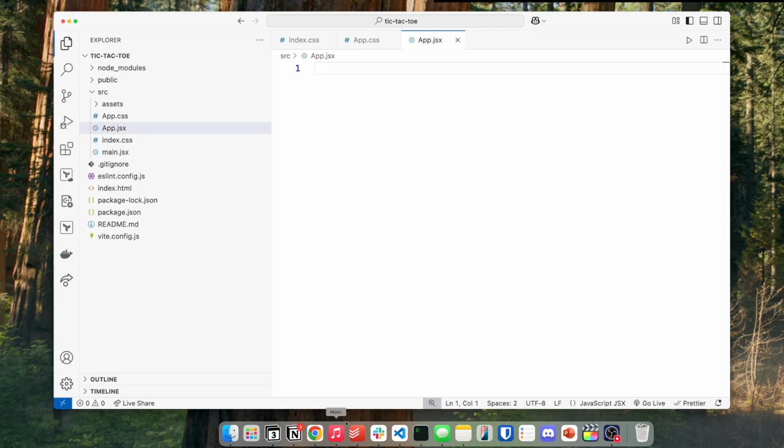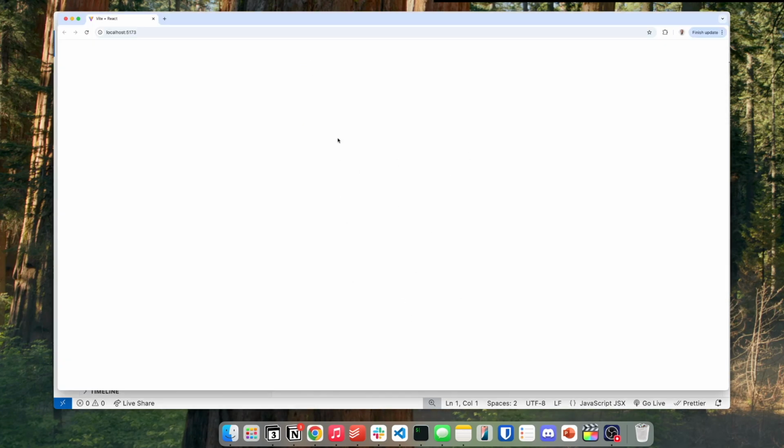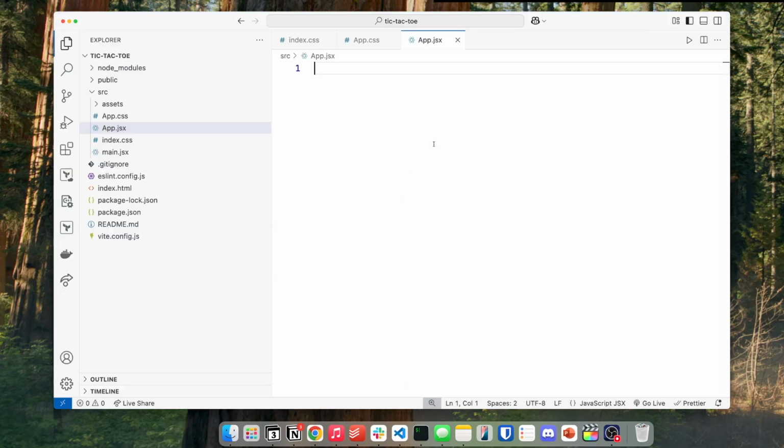Okay, so the way I like to go about thinking about creating this app is starting with the visual component first, like what will we see on our screen, right? So at the end of the day, a tic-tac-toe app needs a grid, right? So let's try and create that first.